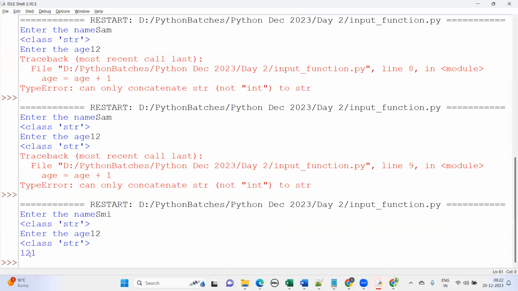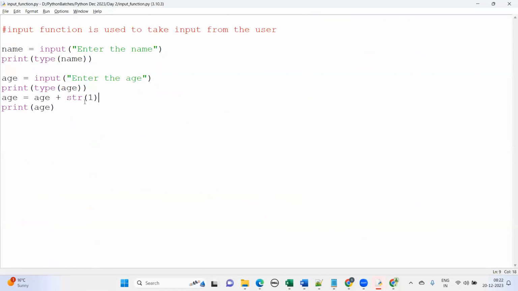So we added 1 to the string. Instead of 13, it is giving me 121. Right? So this is not the correct output, guys, right? But you understood why we are getting this kind of output, 121. So how do we add 1 to it? Yes. What if, instead of converting 1 to a string, I convert this age to an integer?